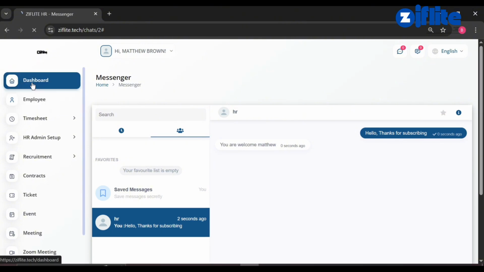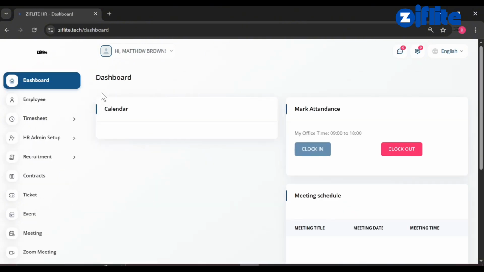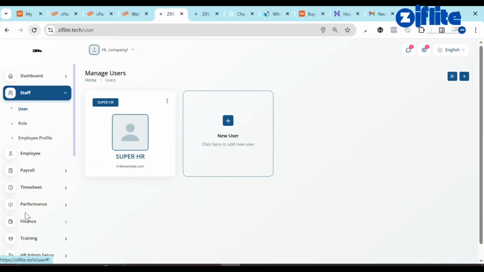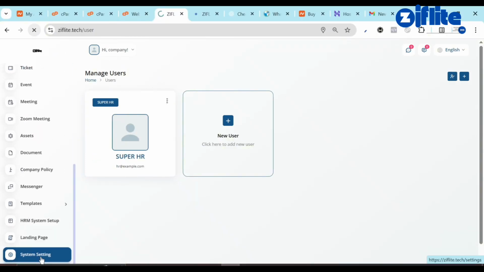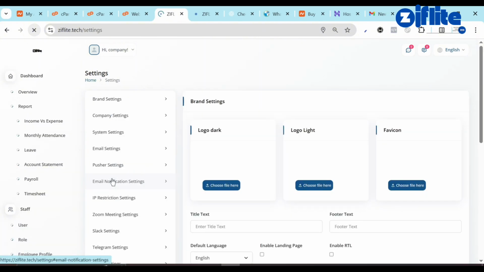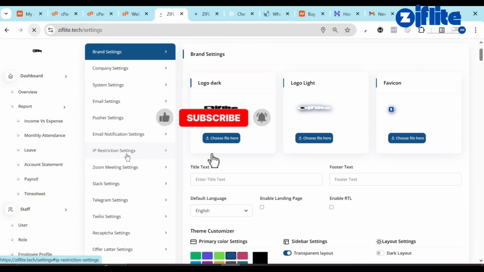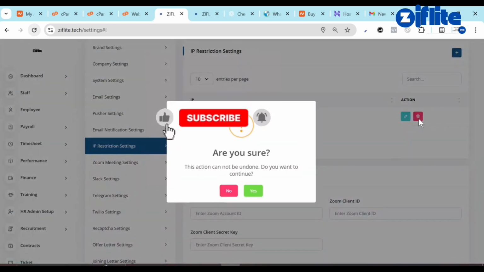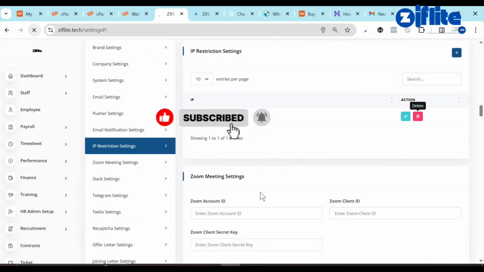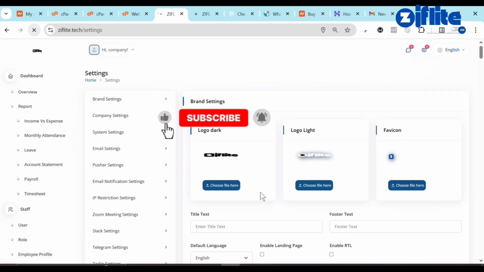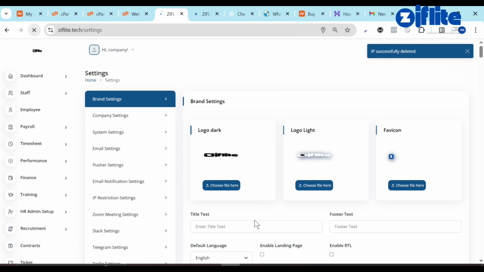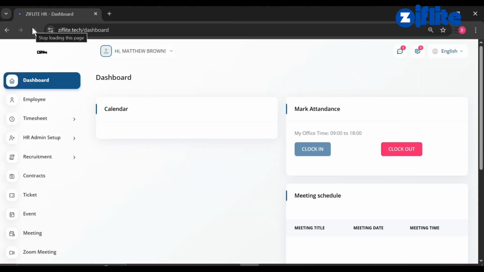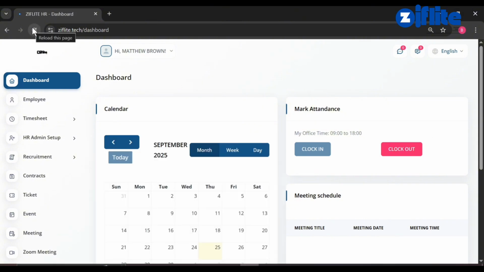Let me clock out. So I go back to my dashboard. Now to clock out, the user can be outside of the office. The reason why this is cool is because, let me show you. First of all, let's go to our system settings. Then I will go to IP restriction. Then we'll delete the restriction. Now if we come back here, refresh from the user aspect or your employee aspect, your employee can clock out even if they are not in the office.